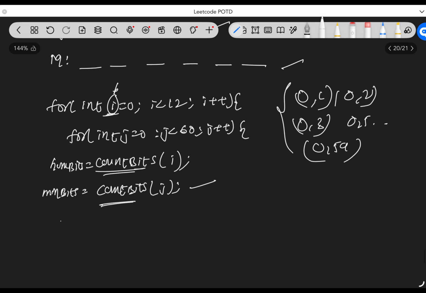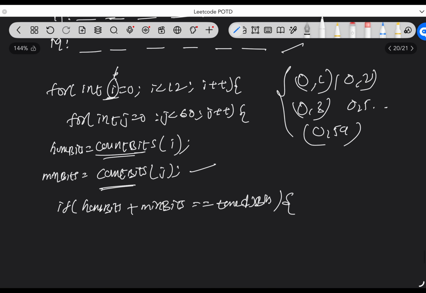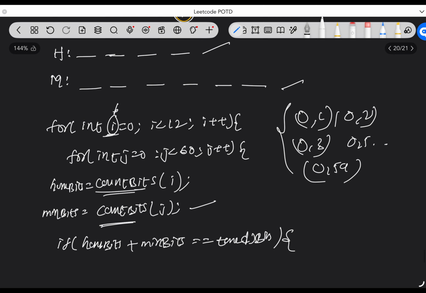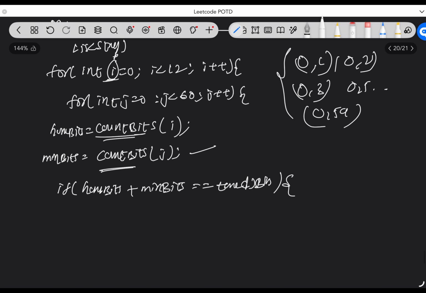If hoursBits plus minutesBits is double equals to our turnedOn bits, then we'll consider it as an answer and add it to the result list. We'll call result.add with our i, j.